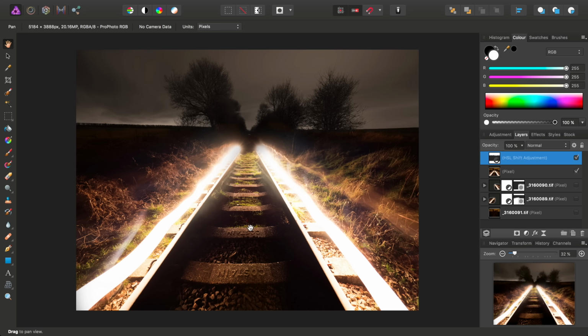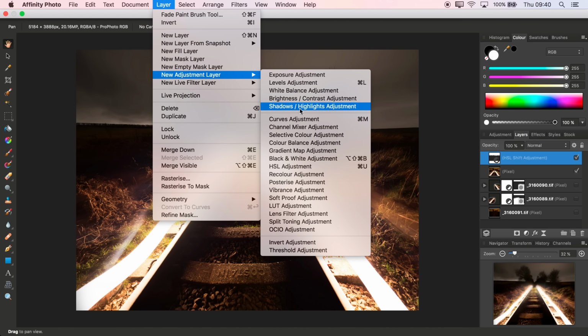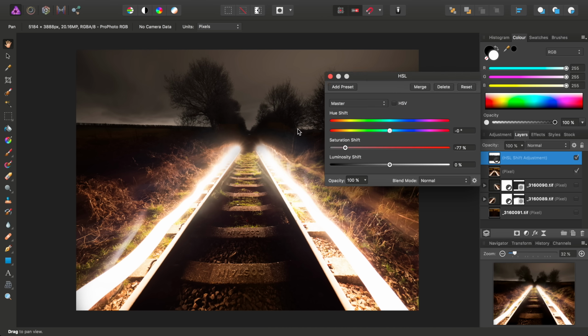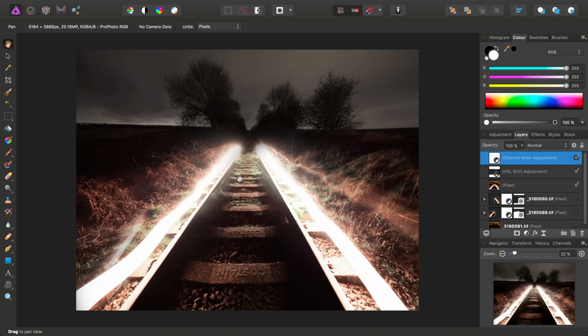So just one of the approaches we could take to tackle tones like this is, for example, to go to New Adjustment Layer and then add a Channel Mixer adjustment. And we can switch across to the Lab Color Model and across on B Opponent here. What I'll do is create a mix 50-50 between A and B Opponent on the B Opponent channel. And this produces a nice reddish, slightly desaturated look to the image.